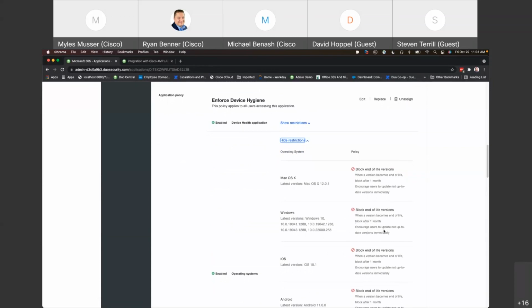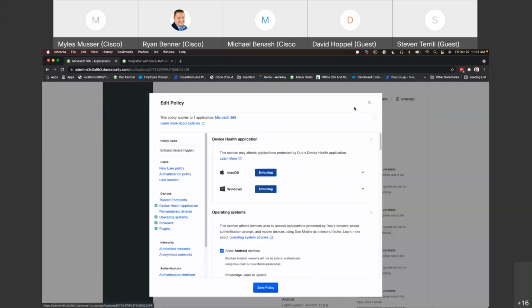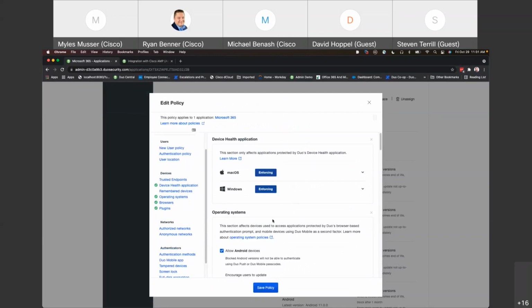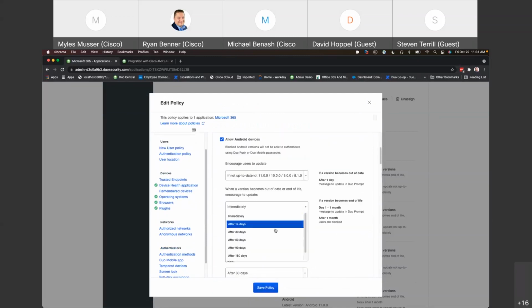Right now, the rules are encouraging users to update their versions immediately, but if I were to jump into the edit menu here and show you, you have that same sort of timing capability where you can say, hey, we don't want to notify users right away when a new Android build comes out. Maybe we'll wait 2 weeks, 30 days, whatever makes sense.